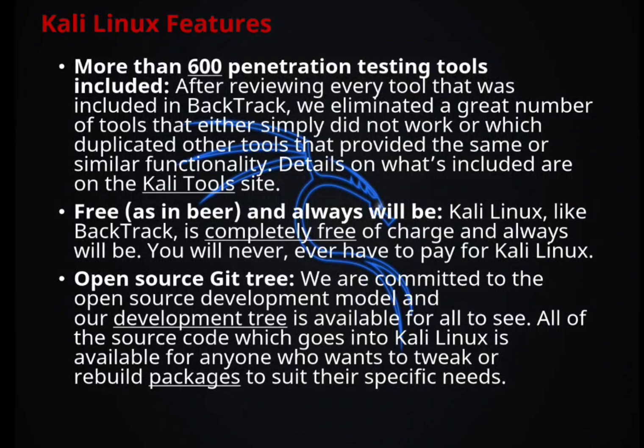Free as in beer and always will be. Kali Linux, like Backtrack, is completely free of charge and always will be. You will never ever have to pay for Kali Linux. Open source Git tree. We are committed to the open source development model and our development tree is available for all to see. All of the source code which goes into Kali Linux is available for anyone who wants to tweak or rebuild packages to suit their specific needs.